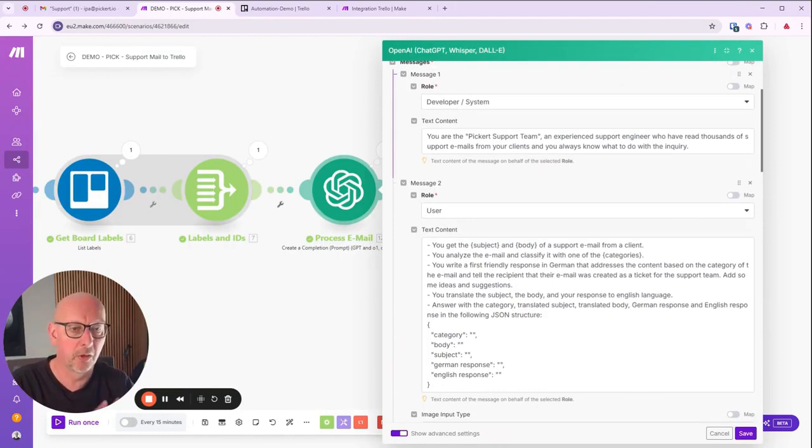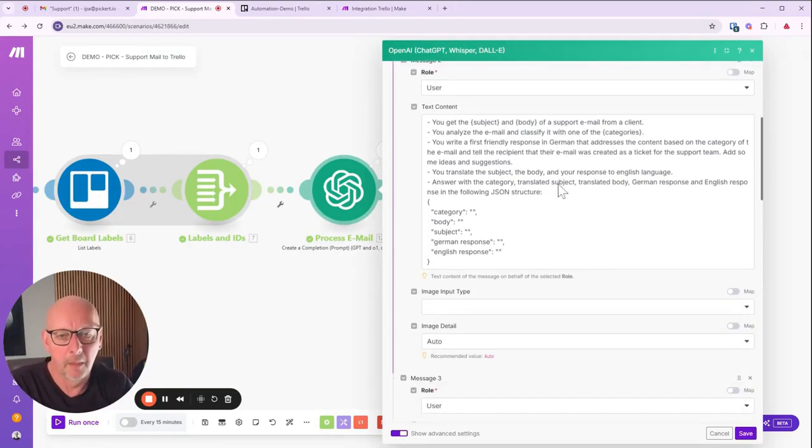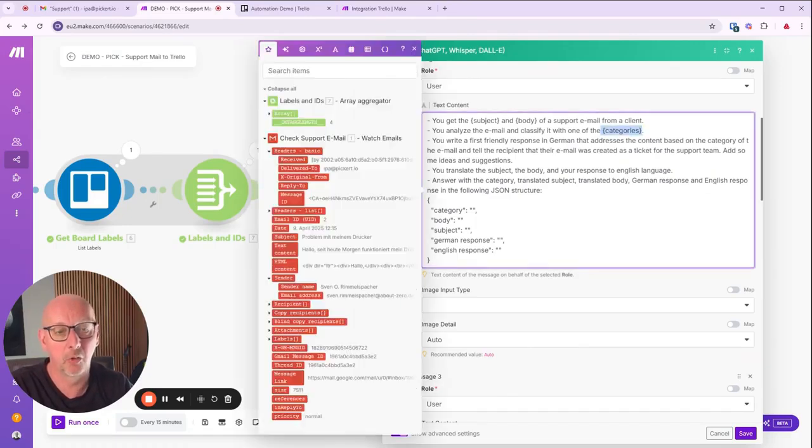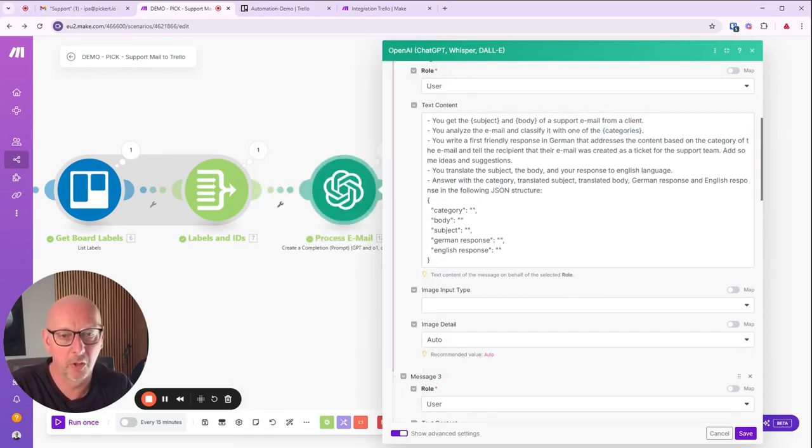So you're a support engineer, and so on. And now you have several tasks here. Namely, you first receive the subject and body of an email. You analyze the email and classify it into one of the categories. Yes, those are the labels we read from Trello.